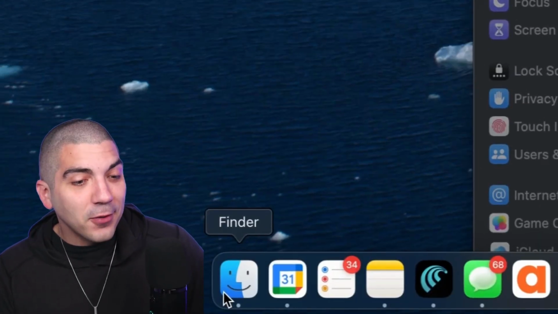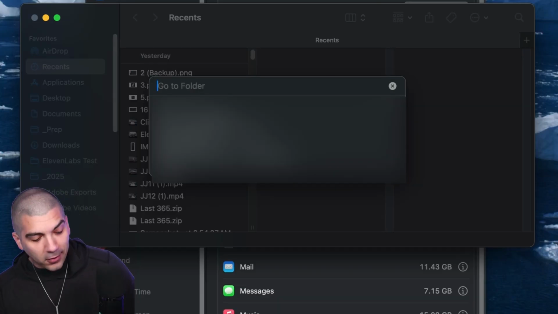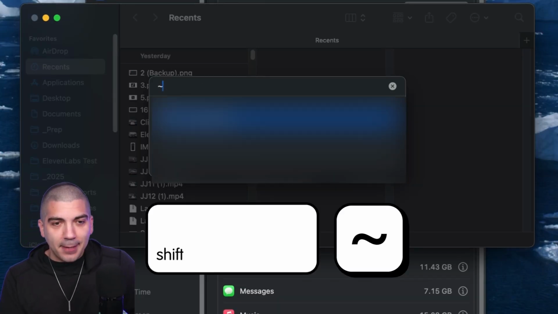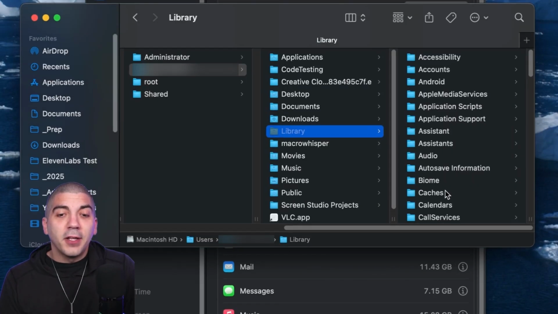The first way is to open Finder on your computer, then hold the Command key, the Shift key, and tap the letter G. After erasing whatever's there, hold the Shift key and tap the tilde key below the Escape button. Then /Library. Press Enter. From here on the right side, you want to go to Caches.